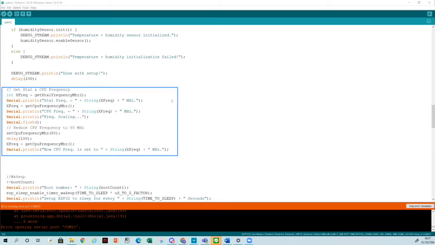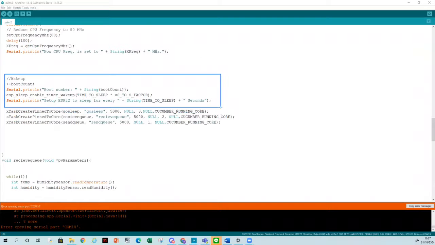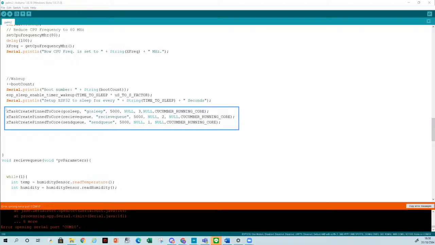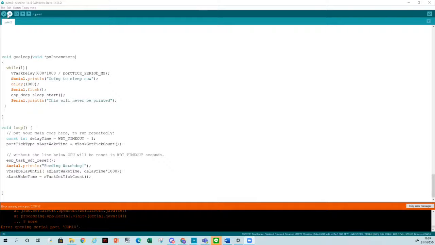In this part, it is used to reduce the frequency of the CPU to 80 MHz. In this part, it is used to wake up the board every 10 minutes. In this part of setup, I have set it to have 3 tasks: the go to sleep task, the receive queue task, and the send queue task that I have created before in this code. Then I uploaded the code that I created to my ESP32 board.